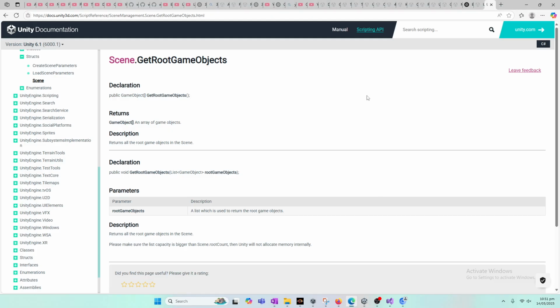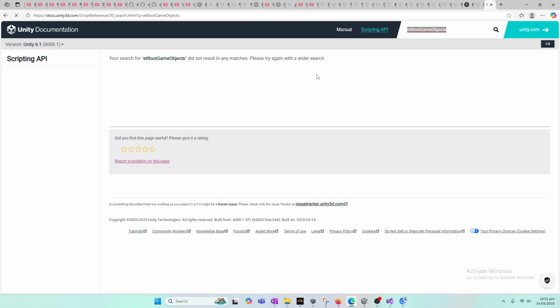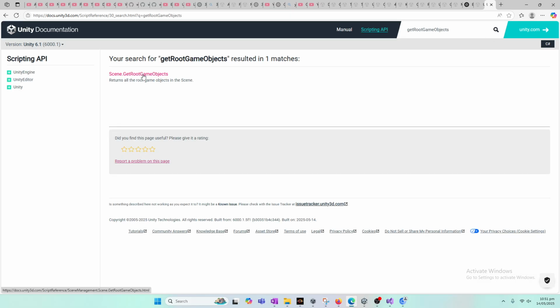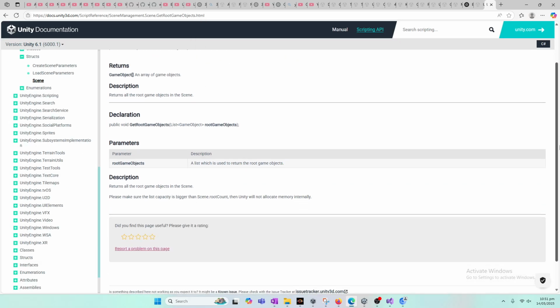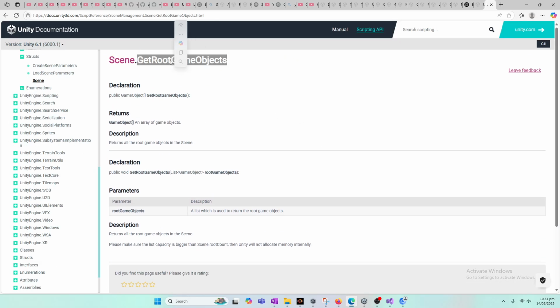To do this, head over to Unity docs, inside scripting search for get root game objects. Oops, I missed a G. Then you will look for scene.GetRootGameObjects, and this is how it will be written.